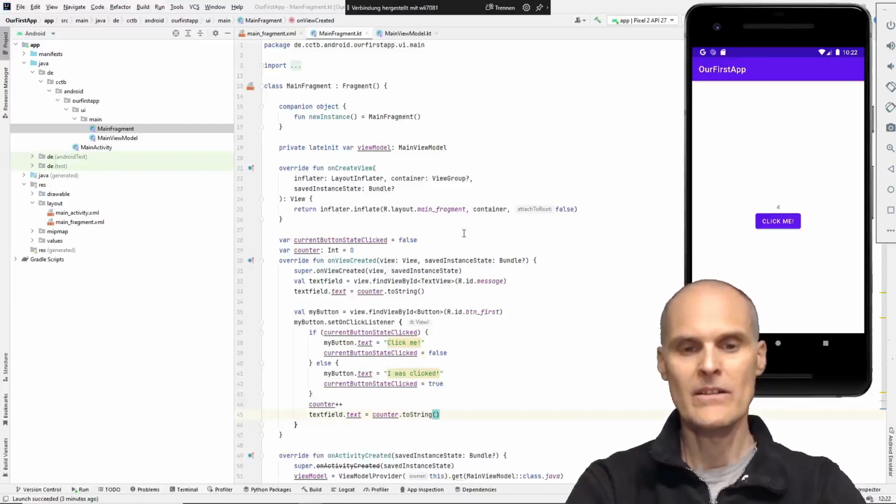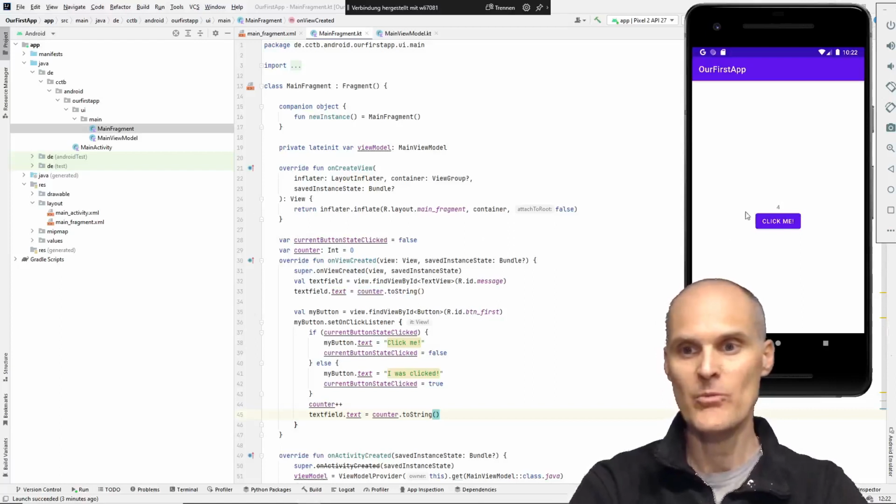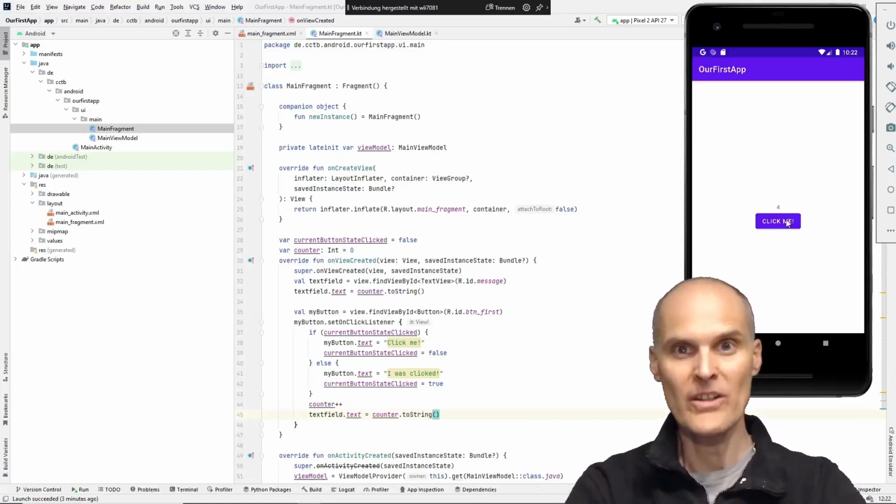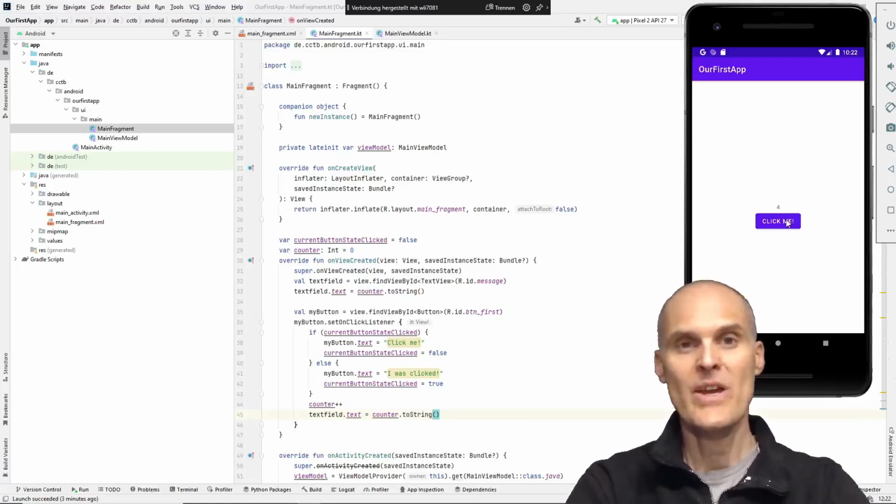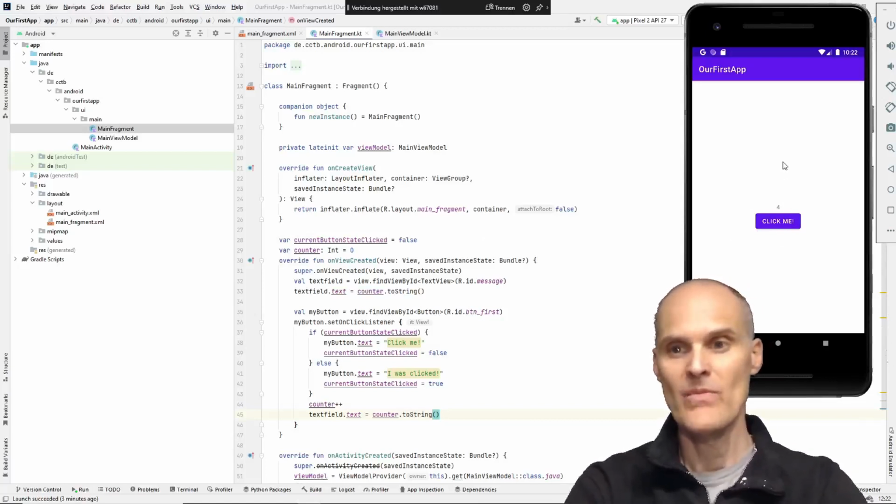So here we are again. In our last video, we programmed a counter which tracks how many times we pressed our button. In this video now, I want to add another functionality. Our end goal is to generate a kind of dice app.